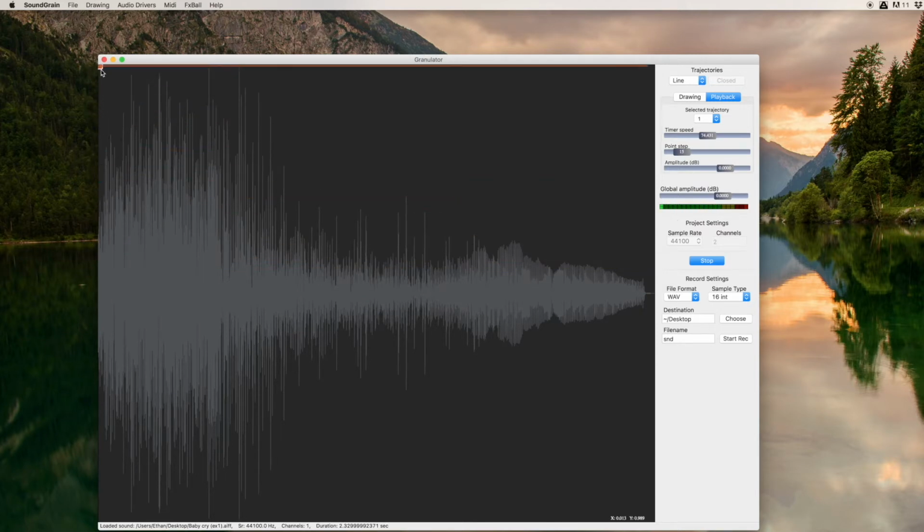Now, I drew this line from left to right, and so my cursor moves from left to right, but I could draw another cursor, another trajectory, from right to left. And now I've got two different trajectories. One is moving from left to right at a particular speed, and my second one is moving from right to left, backwards through the sound, at a slower speed, and I can choose my different trajectories and adjust their speeds accordingly. I can delete my trajectories by selecting them and just hitting delete.